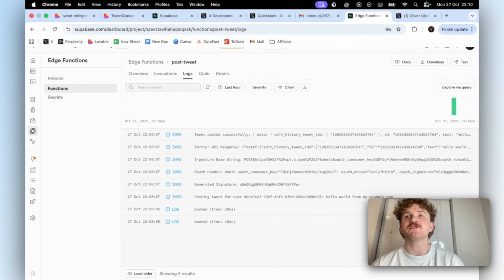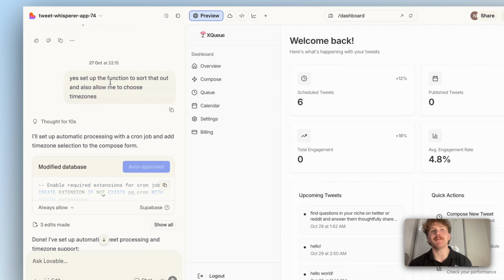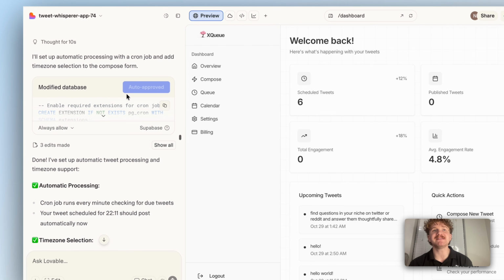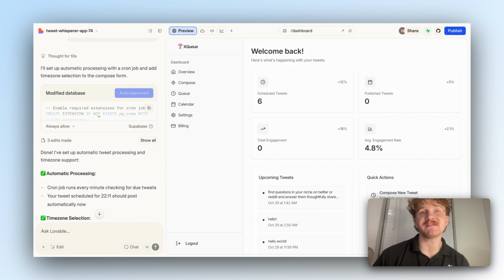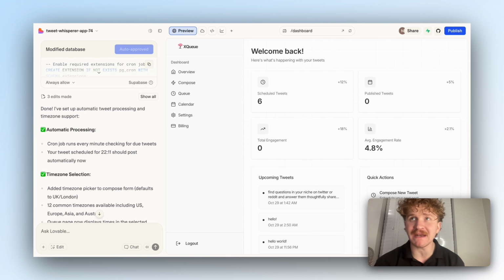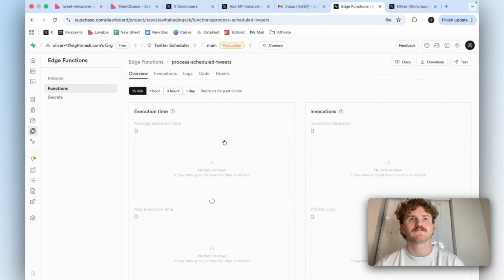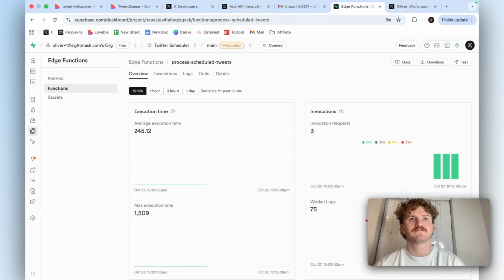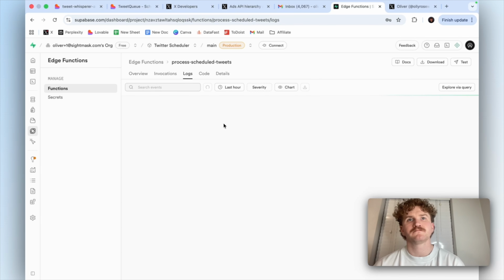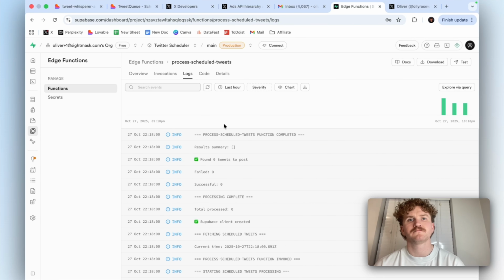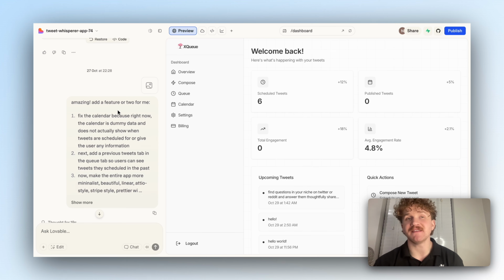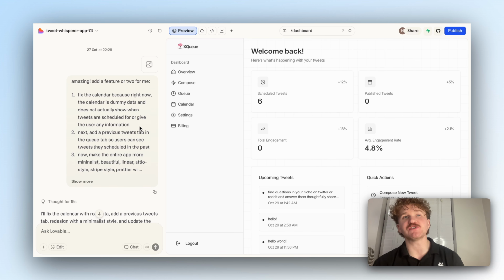What we did then, I asked it to set up a back-end function to basically check every minute of the day for the user's scheduled tweet and whether that minute matched up with the scheduled tweet time of the user. So it created the automatic processing with logs, and it said the tweet scheduled for 11 minutes past 10 should post automatically. I then said that this worked and you should add a new feature for me.